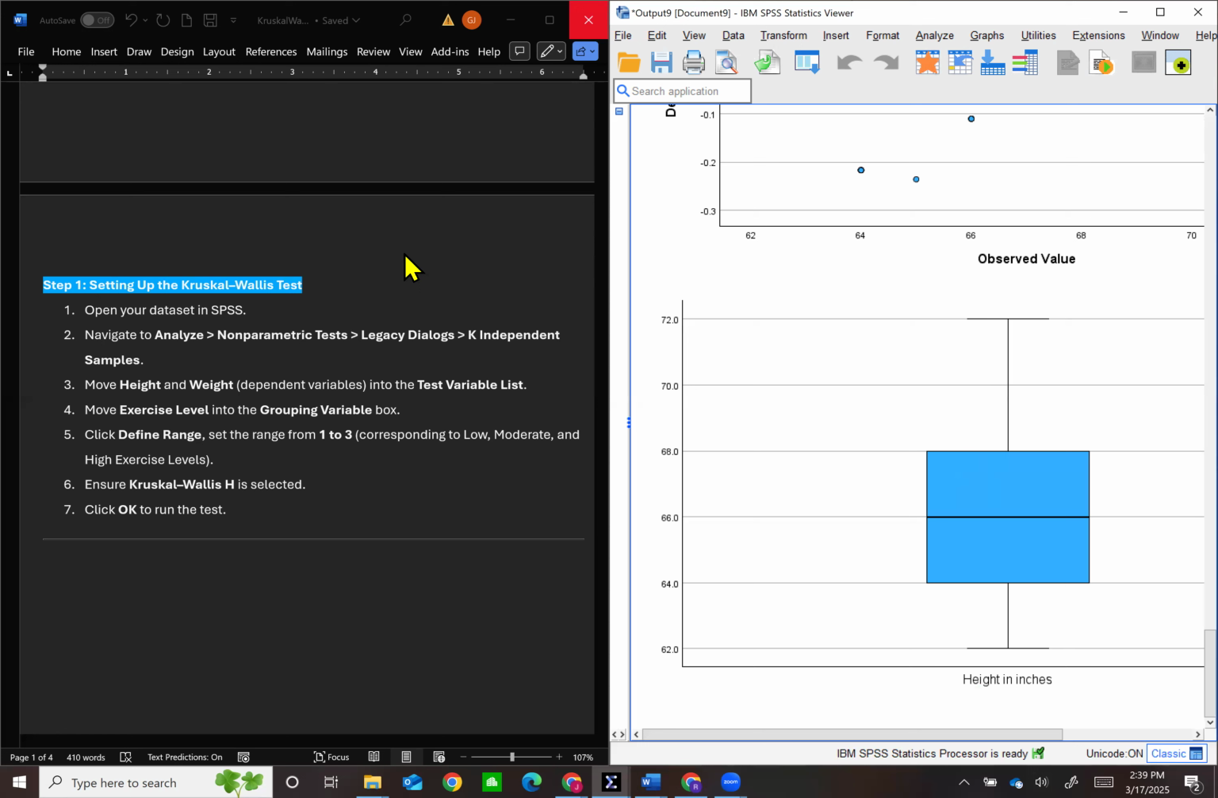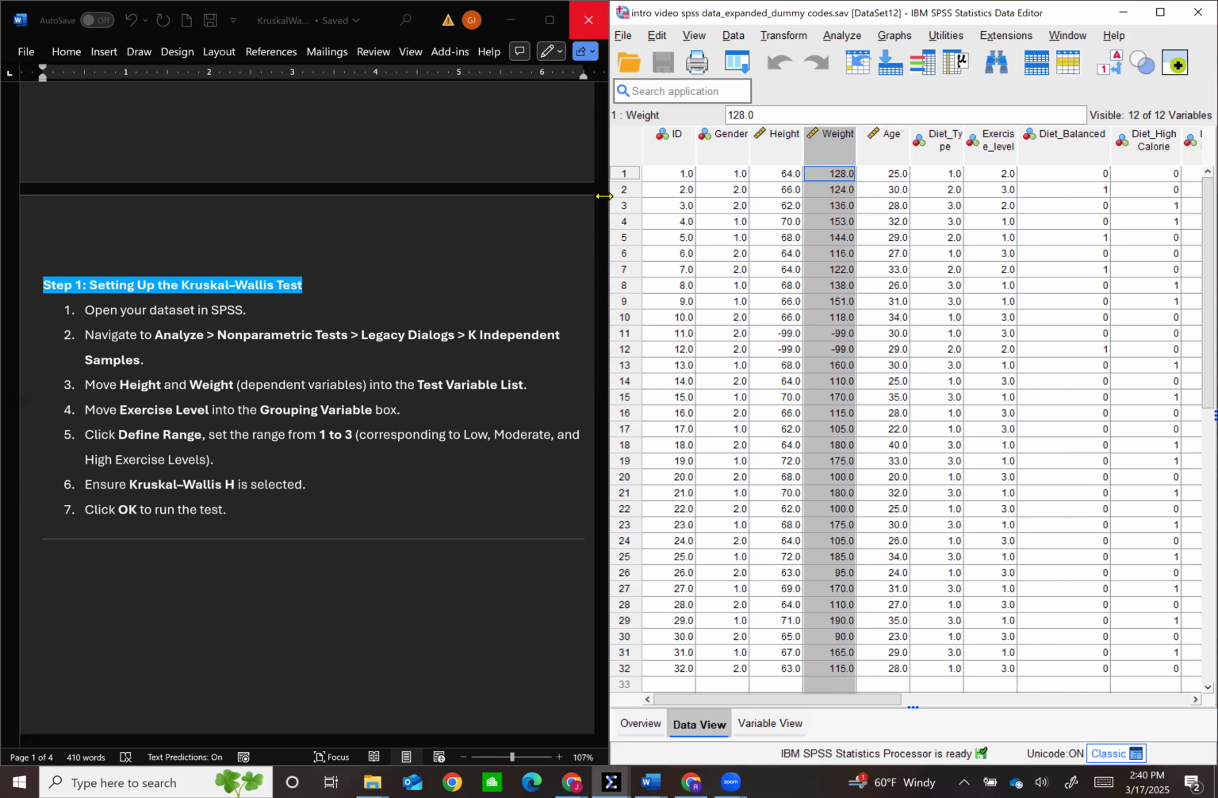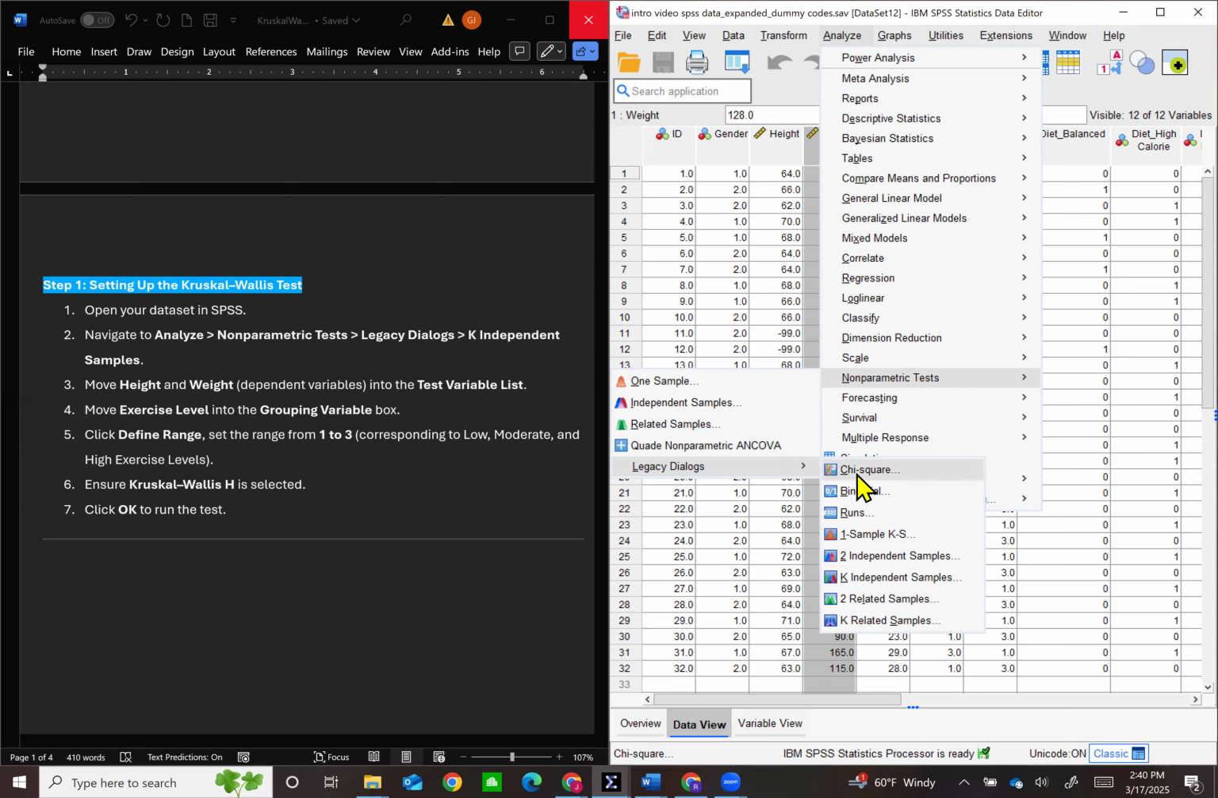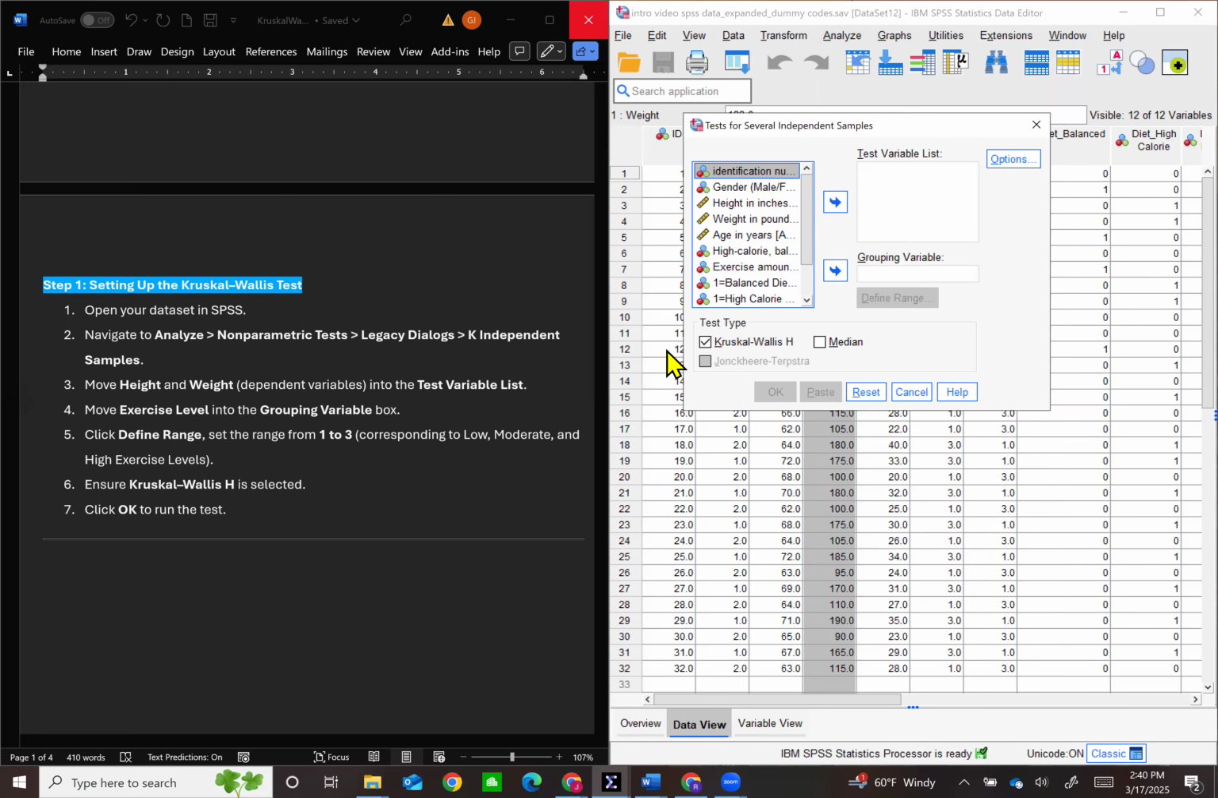And for that reason, we wanted to use a non-parametric test. And so in this case, the KW, or the Kruskal-Wallis, is a good substitute. And to execute that test, we'll go to Analyze, Non-Parametric, Legacy Dialogues, and then down to K-independent samples. And here's where you'll find that Kruskal-Wallis H test.